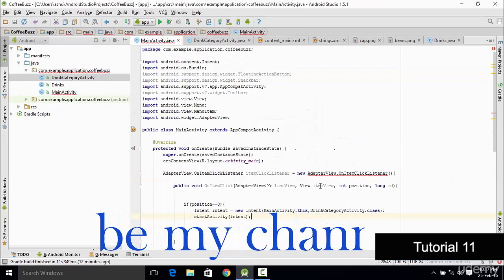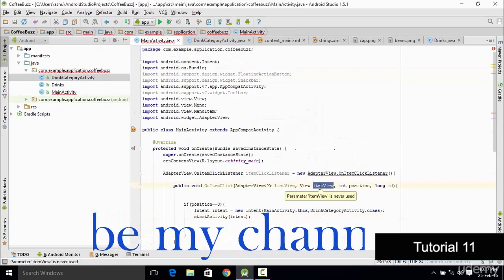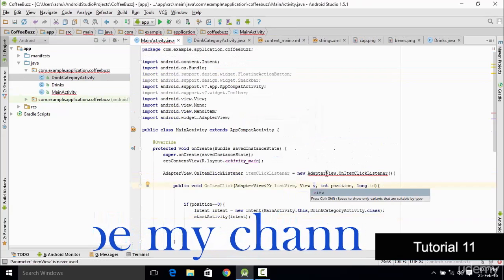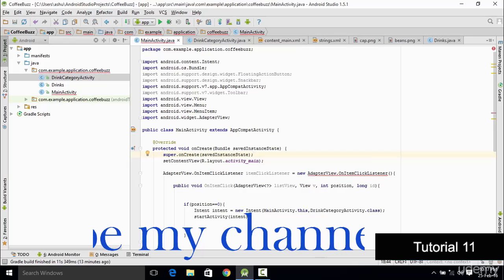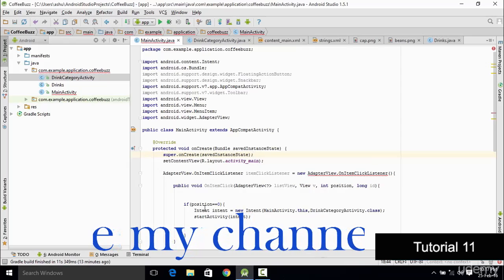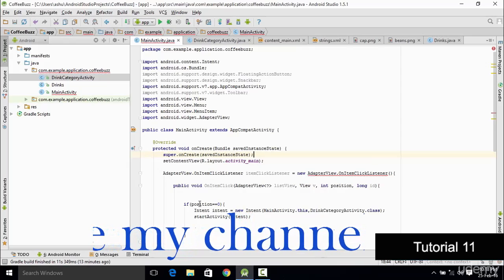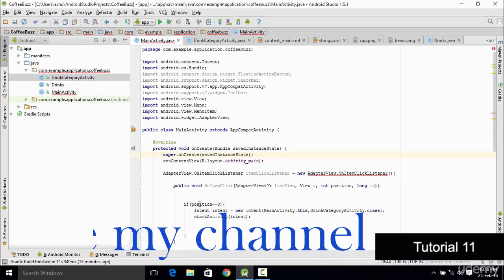One thing we need to change here is that we are going to name this view as V and not the list view. So make sure that you make the relevant changes. Now once everything is done, the next thing we need to do is attach the on-click item listener to the list view.